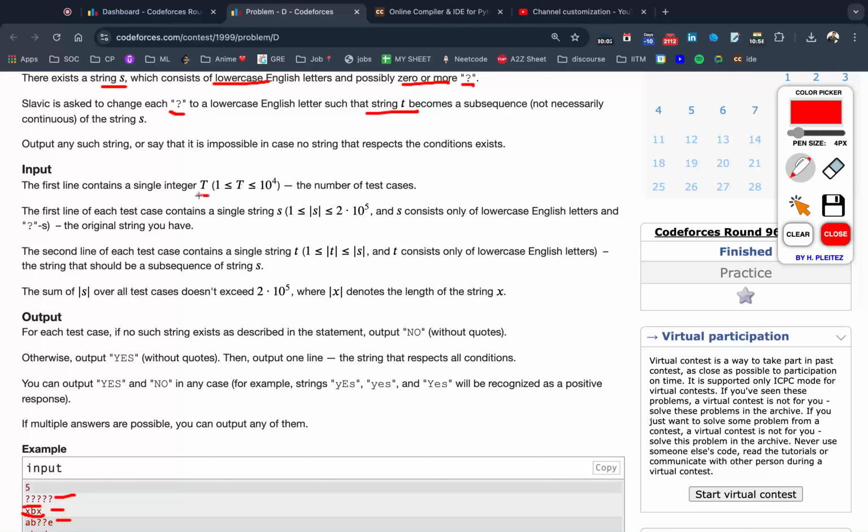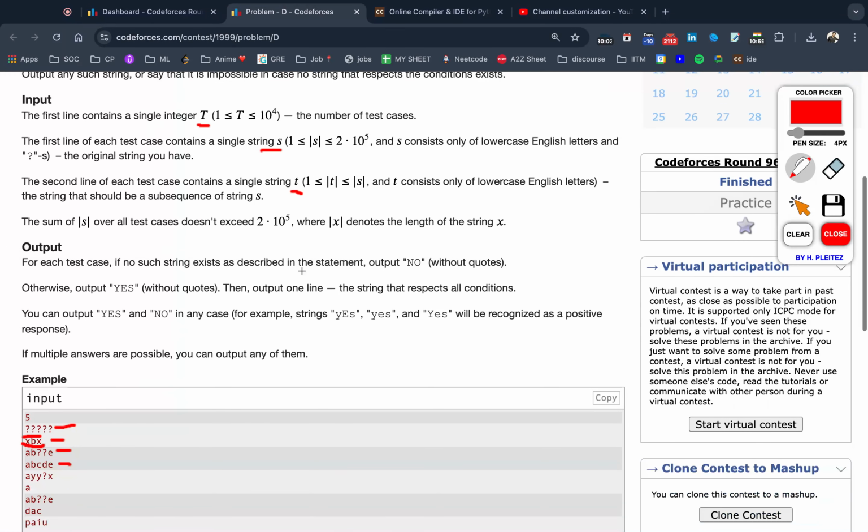We are given a test case with a string T and a string S, and obviously the length of T will be less than or equal to the length of S. Or if it is more, then you can make it a corner case and answer no. Our output should be yes or no. No means string T cannot be a subsequence. Yes means string T can be a subsequence.